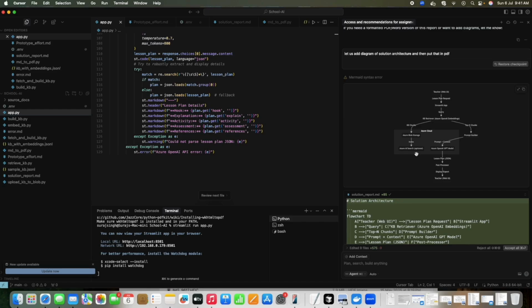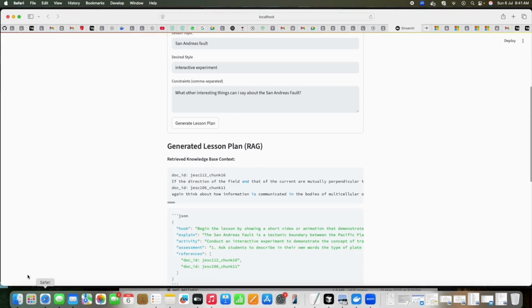Let me see if I can show you those things. This is the KB retrieval, Azure OpenAI embeddings, top chunks, builds a prompt plus context as we saw in the app.py file, which goes and asks questions to the Azure OpenAI GPT model. It builds the lesson plan, post, all these processing happens, and then you see the displayed content. So that's that. Let's see if I can quickly show you.